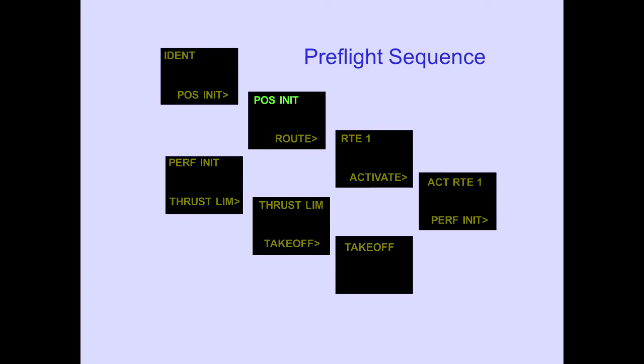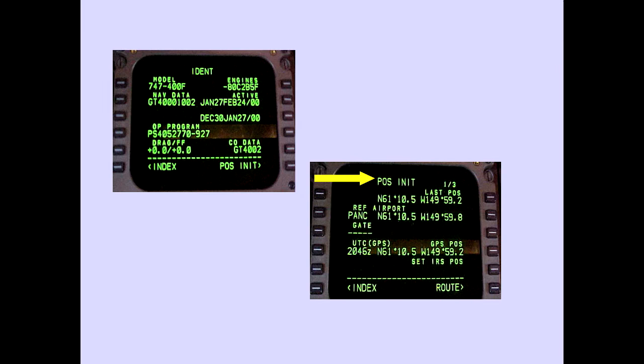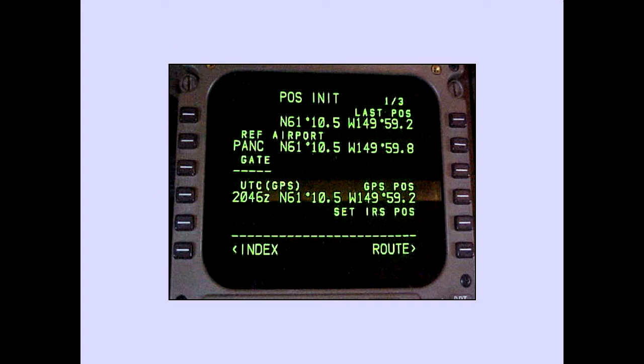The position initialization pause init page is the next page in the preflight sequence. Pushing the lower right line select key displays the pause init page. Latitude and longitude must be entered in the set IRS position line.